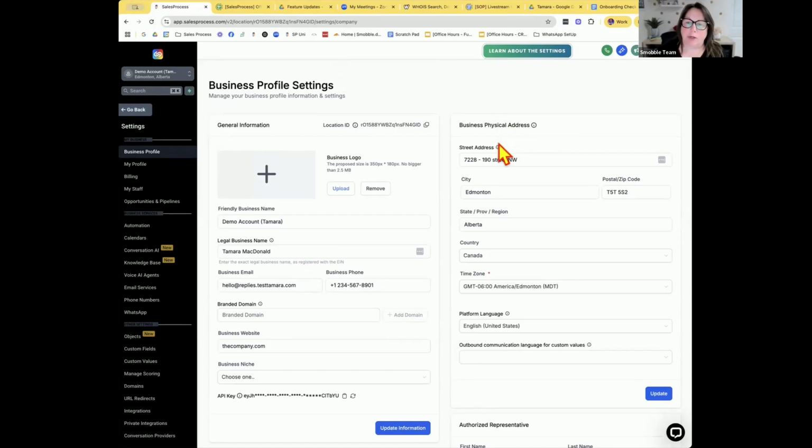And then you're going to want to put in your business address. This is something that is going to appear on any receipts that you send out from your sales process account. So you want to be sure that it is something that you're okay with being customer facing. Customers will be able to see it. And if it is your home address, I would consider getting a PO box or something in the future. But for now, you can just leave it as your home address.